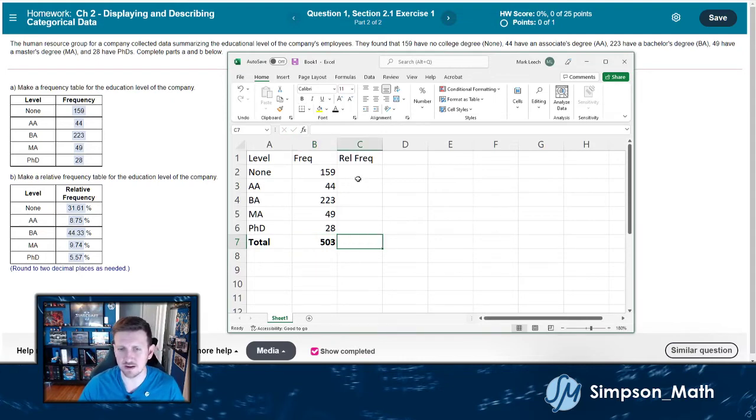Right now, we're going to do a little bit of math. To find the relative frequency, I'm going to take this 159 and divide by 503. I could do the math and say equals 159 divided by 503, and again I would get my answer. Notice that's what it wants, the .3161.